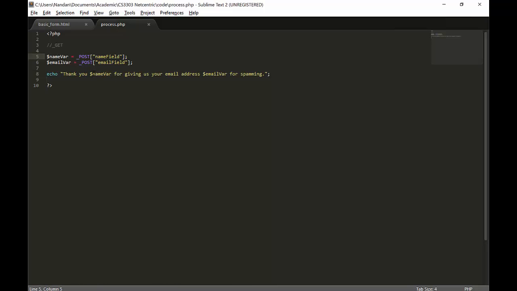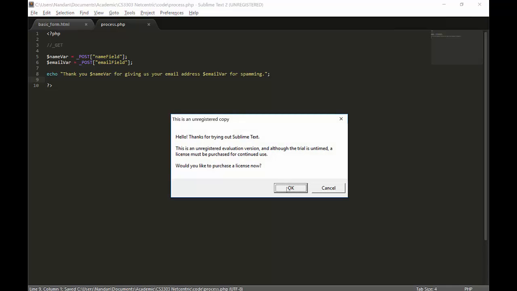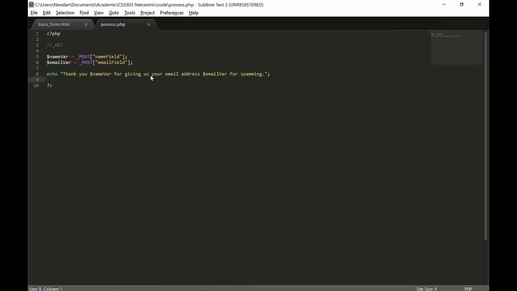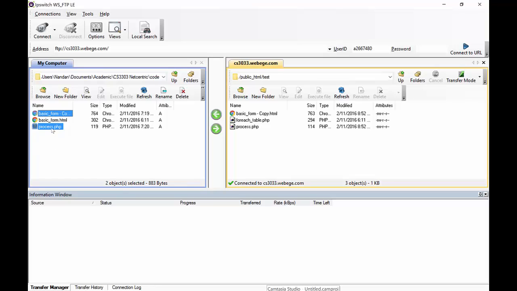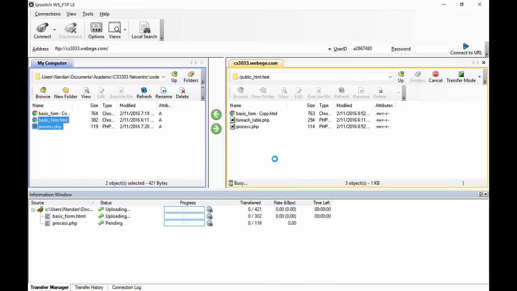Later on we will see how we can use these values in SQL, so we can enter that information and store it into a database. But for now we'll just echo that information back, telling that we got the information and we are good to go. Okay, so now of course we have to process this PHP file. We cannot test it in a local browser, so we have to upload it, and I'm going to transfer both the files to the server. It will take some time because it's going to establish a connection, and it's finished.